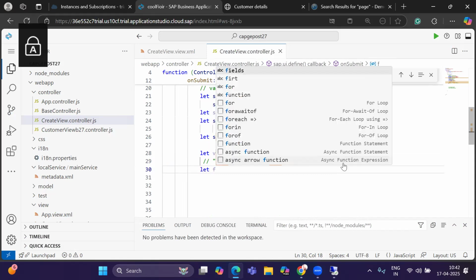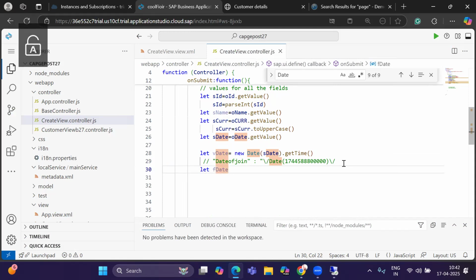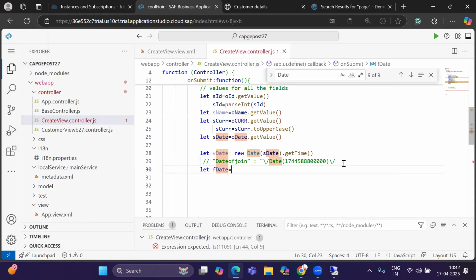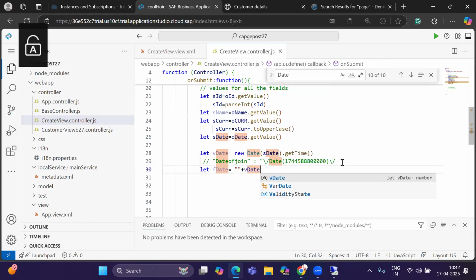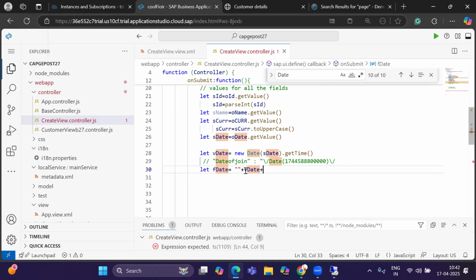Let F date, that's final date that we have prepared, equals the, yes, so one thing, and the plus, and our V date. I've just passed V date. We need to look for something that really defines it. Right now, we are just working on its functionality. So otherwise, it's bouncing now.